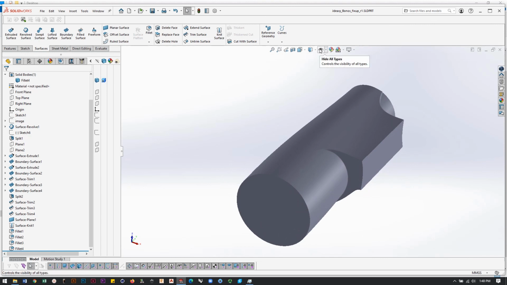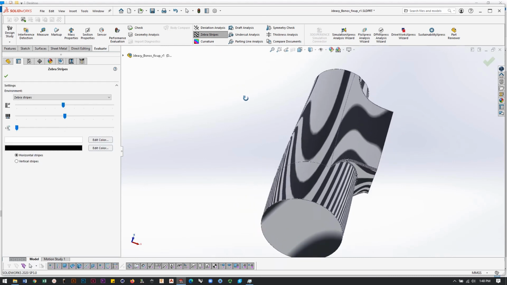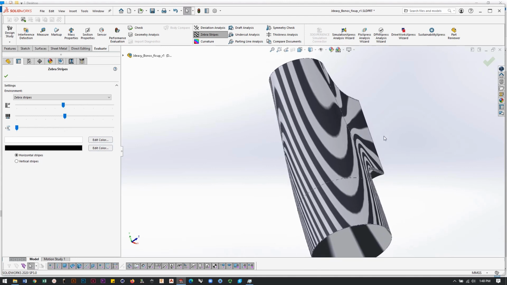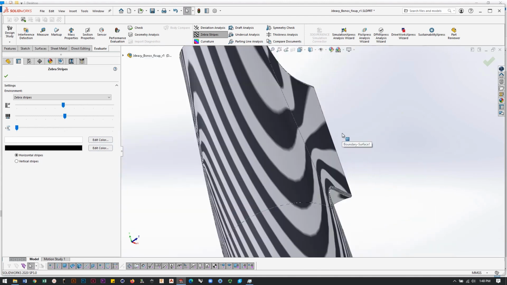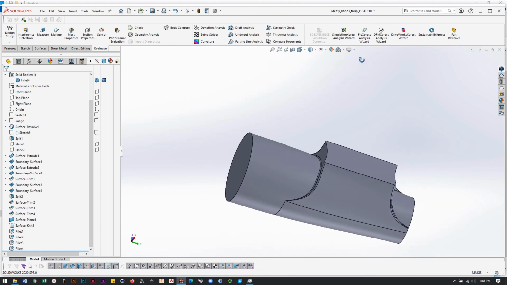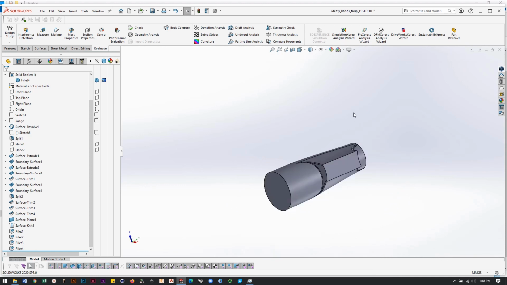And some pretty good zebra stripes across the broken edge. You can see them there flowing pretty well. And so that's that. Start from scratch.